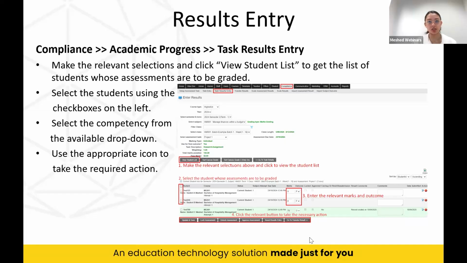Once you've entered them, you're able to click on the update and save button to save the marks and outcome that you've just allocated. Now, once you've saved, if you do not want other users to edit or modify the entered marks, then you can use the lock assessment button. Once that is done, the marks and outcome fields will be grayed out and users will no longer be able to modify the marks from their end.